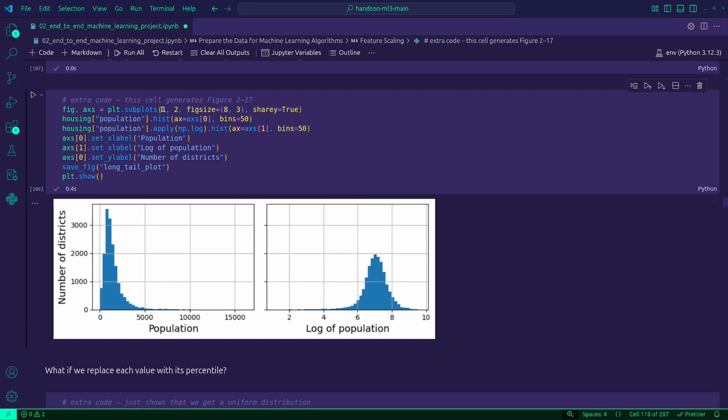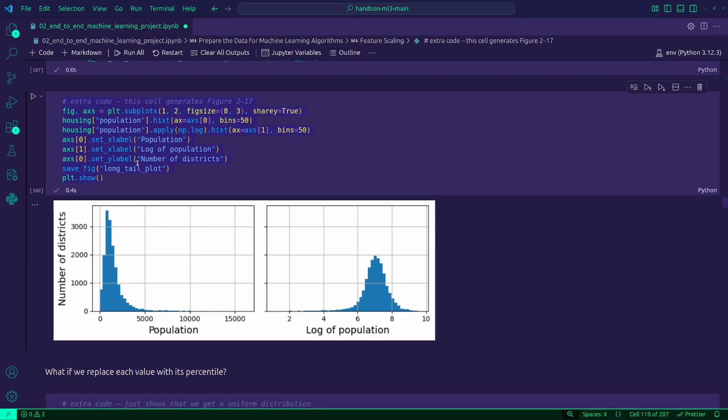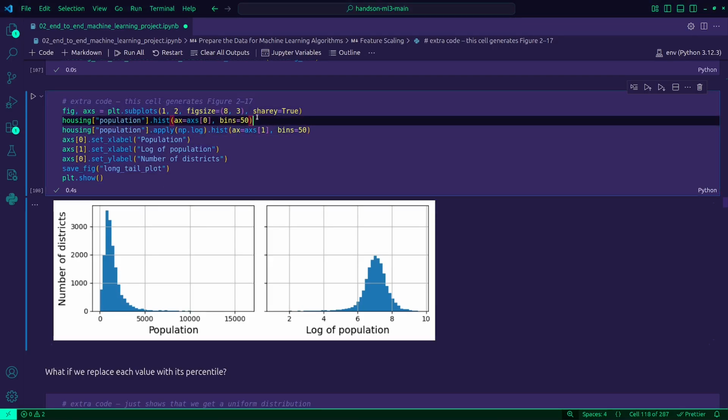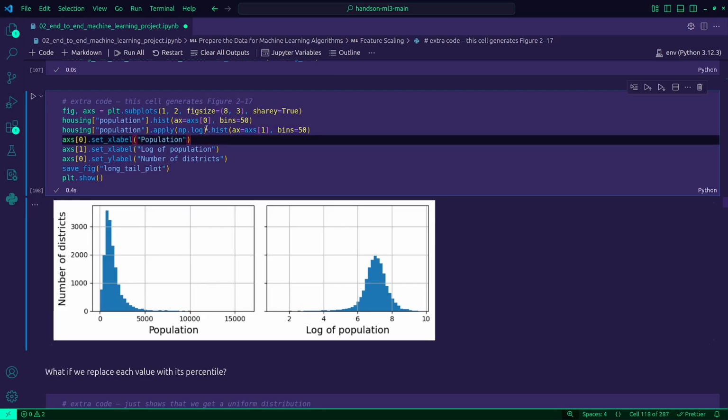Now let's look at this figure. Let's just glance over this. We create a one row, two column figure of histograms. For the first one, we are just putting the population on the first axis. We create 50 bins, so we will most probably have 50 of these towers, so to say. For the second one, we also pick the population, but we apply the logarithm, and then we create a histogram on the second column, again with 50 bins. This is just a way to visualize the difference between them.